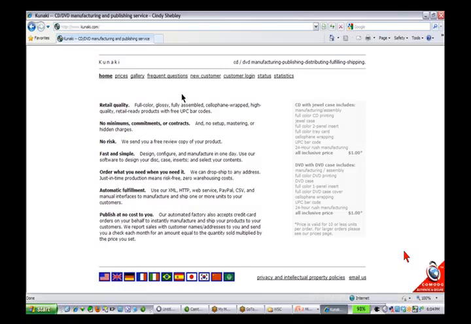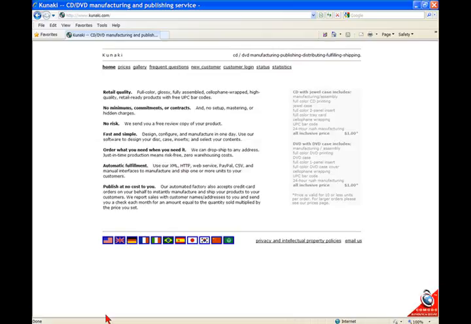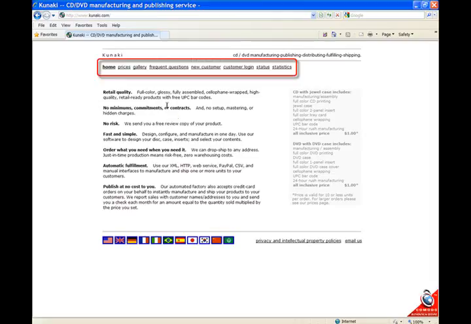So now let's pull up the old web browser. And we're going to go to this place you've heard us refer to all throughout this series, Kanaki. So this is Kanaki's website, www.kanaki.com. It's pretty straightforward and simple. When you get here, look for the pricing.